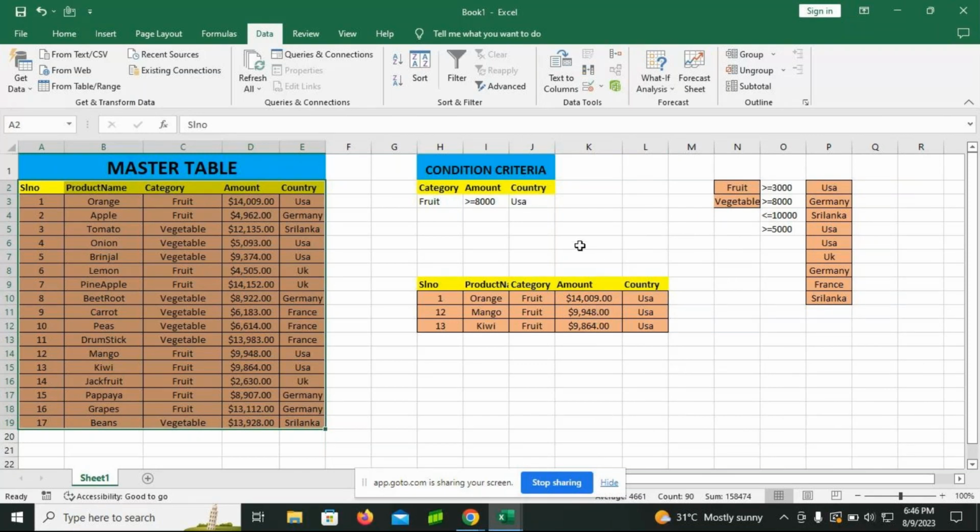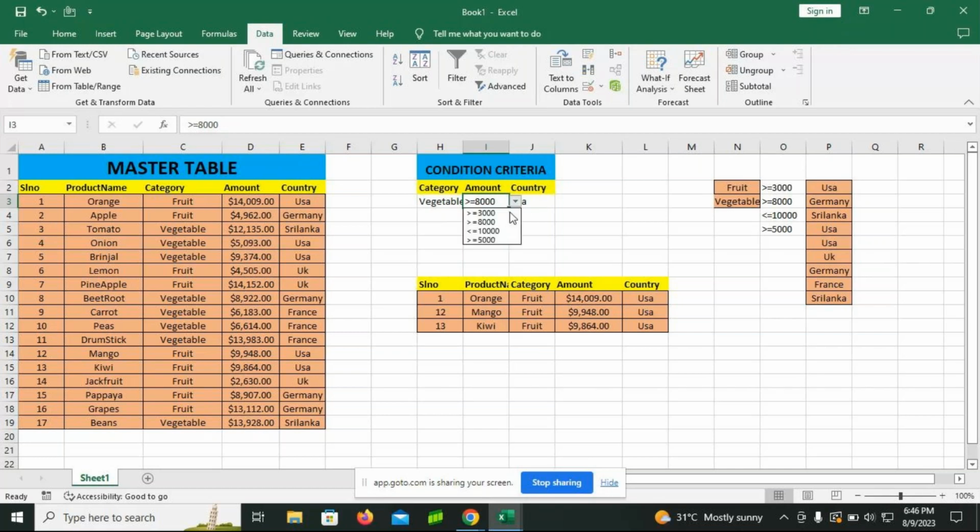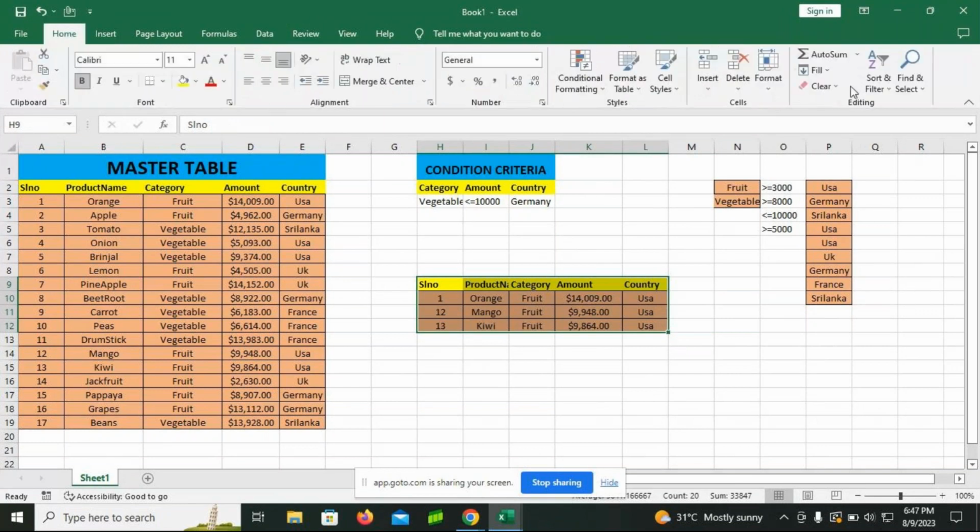Now if I wanted to change the criteria, I'll come here, I'll choose vegetable, and here I will say less than or equal to 10,000, and here I will say if it is Germany. Okay, so now I'll give this criteria. Now I'll just remove this. So I'll go to home and I'll click on clear all.